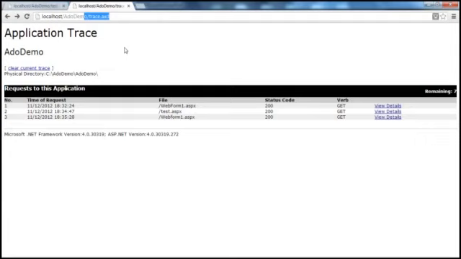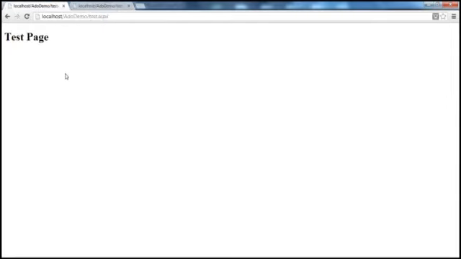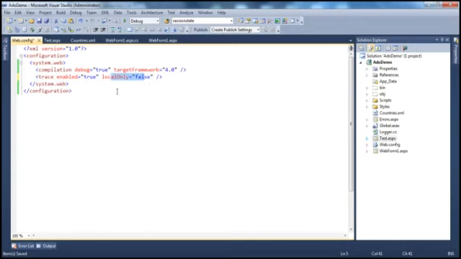Now let's say instead of accumulating these trace messages, I want them to be written on the page itself. At the end of the page, I want the trace messages to be displayed. Is it possible? Absolutely. All you have to do is, for this trace element, there's another attribute called pageOutput. You can set that to true. The moment you set that to true, you're telling it to write the trace information at the end of the page.